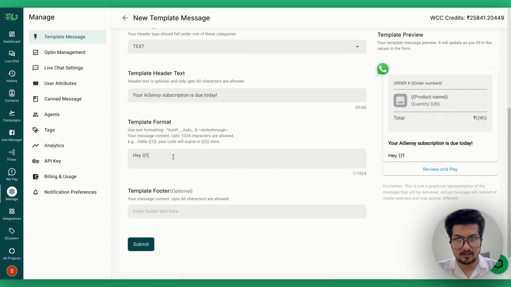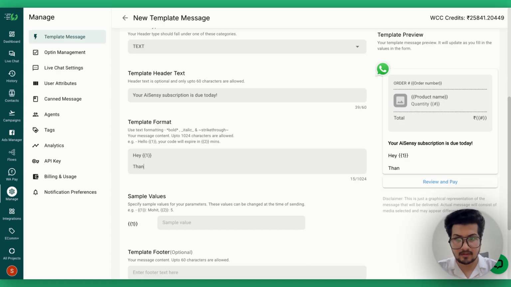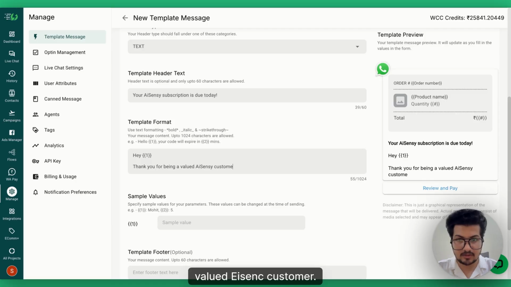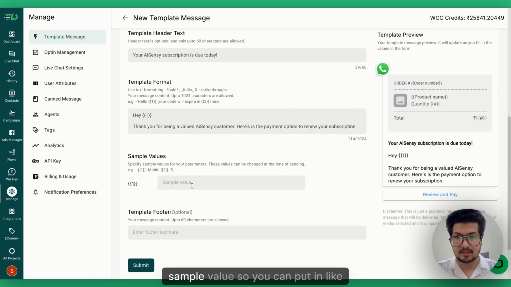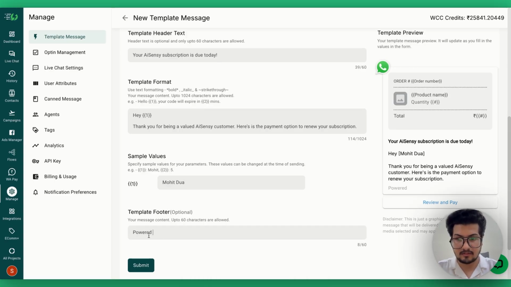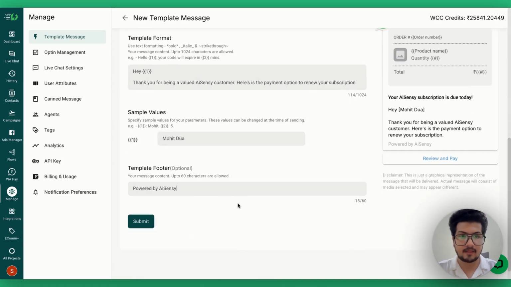Format would be like, hey, double curly braces one, thank you for being a valued AiSensy customer. Here is the payment option to renew your subscription. All right. Sample value. So you can put in like Mohit Dua. Photo could be powered by AiSensy.